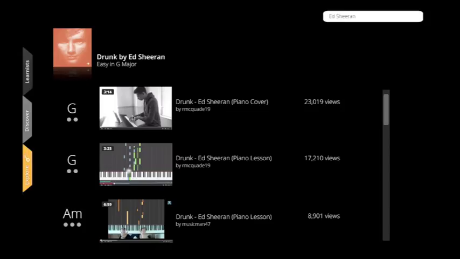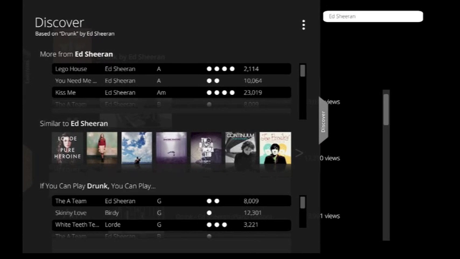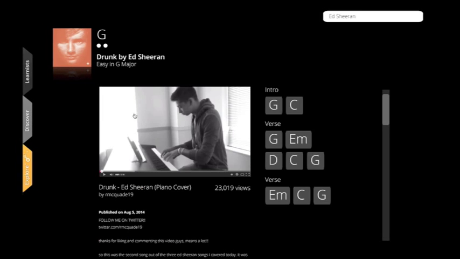So, if I didn't want to learn Drunk by Ed Sheeran, say, I can go to my Discover tab, which shows relevant searches that are related to Ed Sheeran but aren't Ed Sheeran. So it shows similar artists to Ed Sheeran, like Lorde and Jack Johnson and stuff like that. But if you can play Drunk, you can also play these songs. So it shows a list of songs that are in the same key and are relatively around the same difficulty as Drunk. So these songs, you can click on, and let's click on a video page.